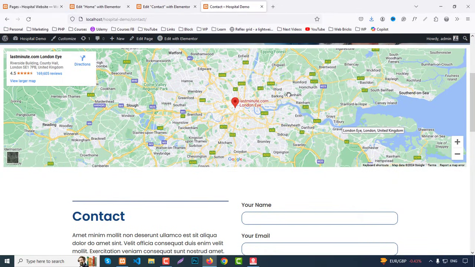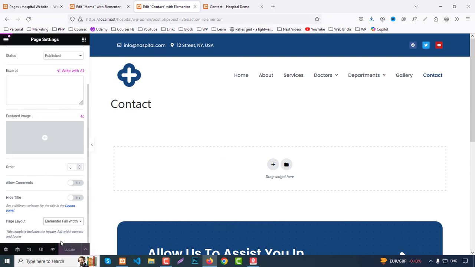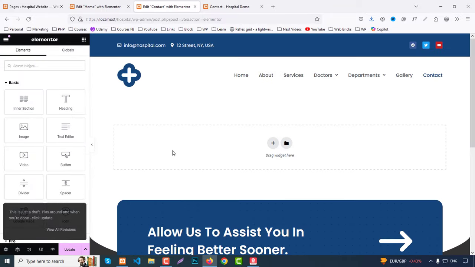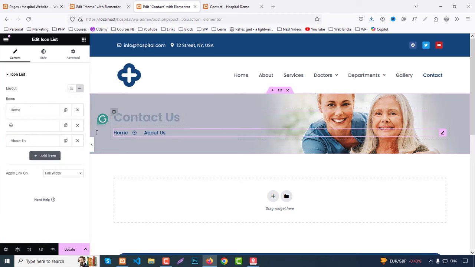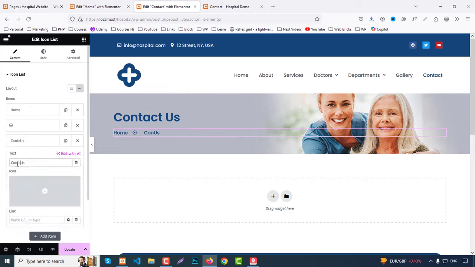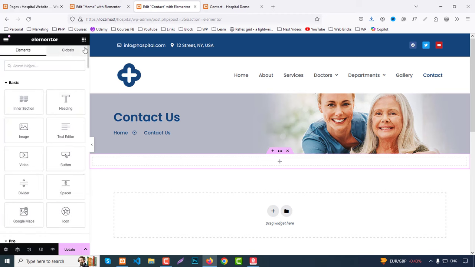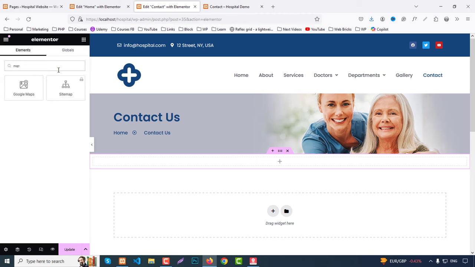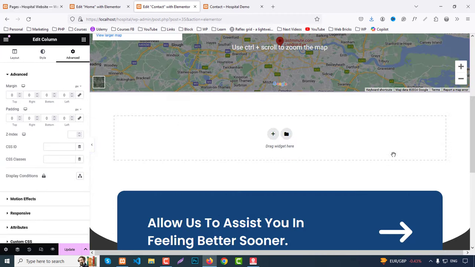Okay, and here we have a menu and two columns with a form. So go to the settings part and choose default Elementor full width. Just paste this one and just write here contact us. Okay, fine, and just click here, we can change it to contact us. Okay, and from here we can choose full column and full width and then search for map. So Google Maps, and from column we can remove this margin padding here. Okay, fine, that's nicely done.